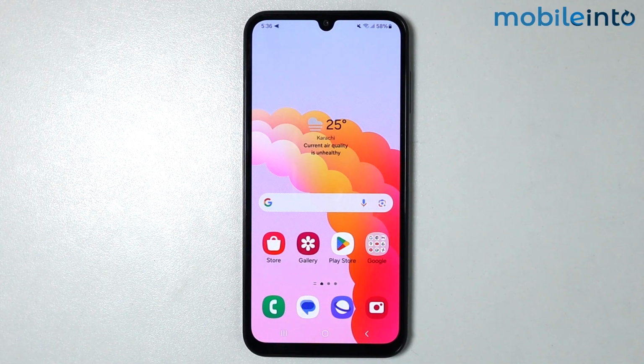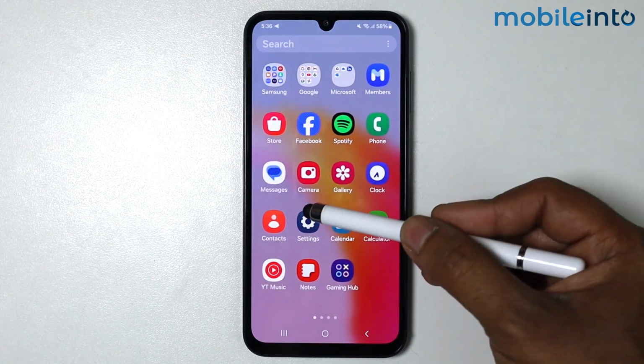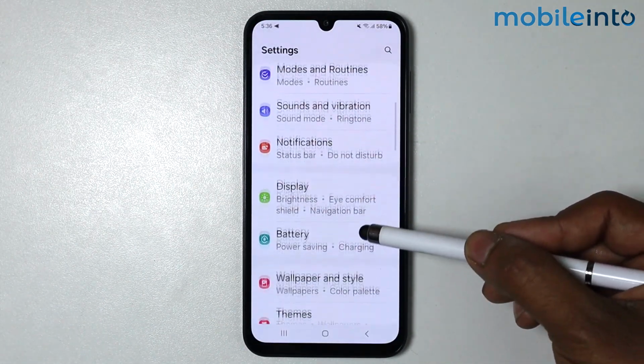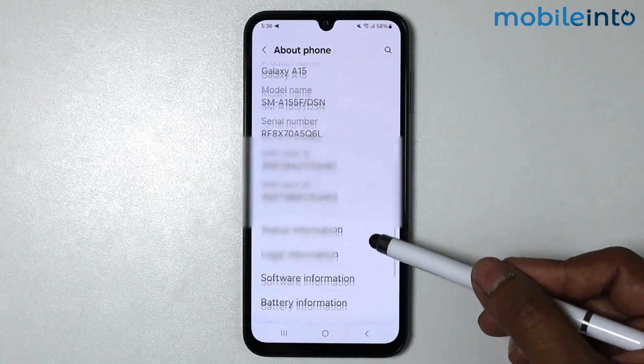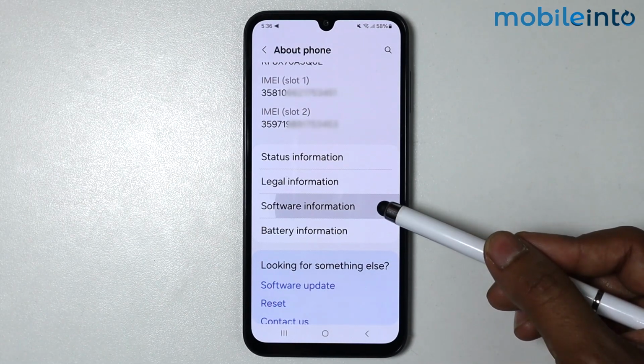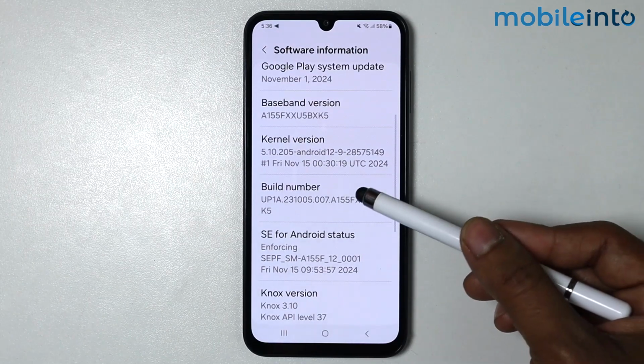Hello, in this video I'm going to show you how to enable and disable USB debugging on any Android phone. Simply go in settings, scroll down, go in about phone, again scroll down, go in software information. Here you can see build number.